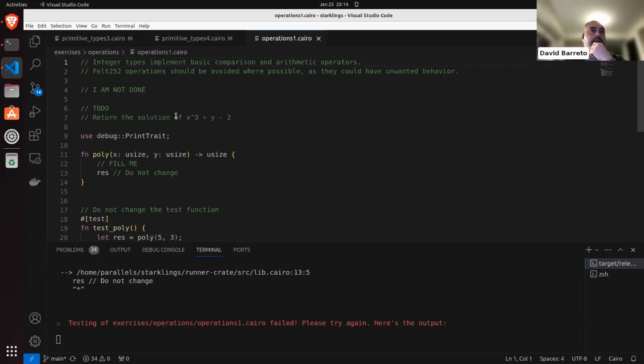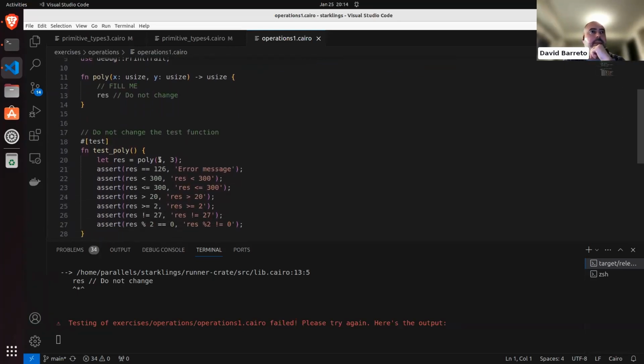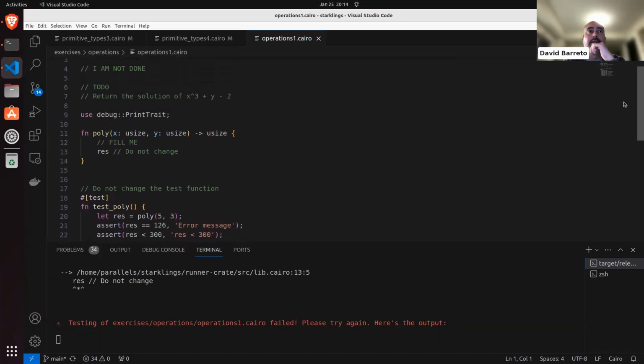So we have to implement this function, x to the power of 3 plus y minus 2. This is the function that implements that, and we return the value. The types are usize, which is U32. Also, the output is U32. And then we have some tests for this function just to make sure that it actually implements this particular function.